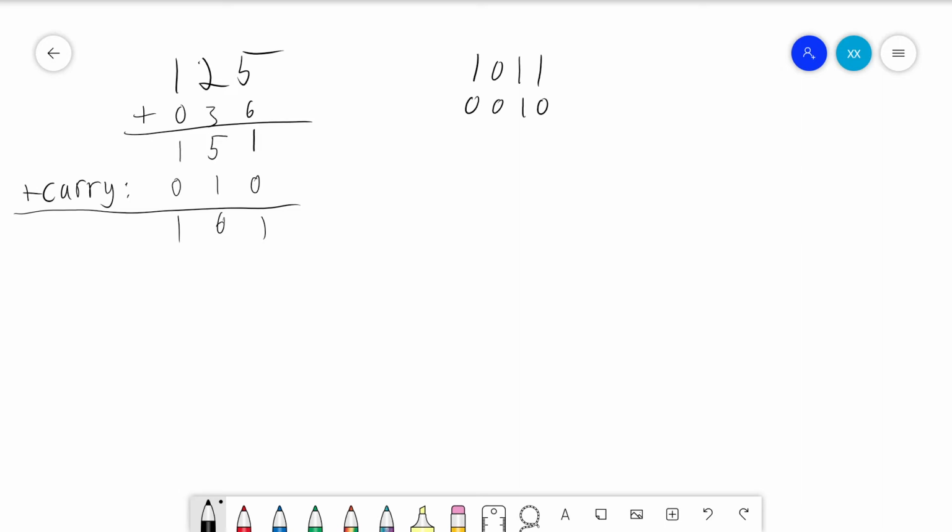Because remember, just as a quick refresher here, whereas in base 10, what this number right here, 125, really represents is 1 times 100 plus 2 times 10 plus 5 times 10 to the 0, or 5. What this number here represents is 1 times 8 plus 0 times 4 plus 1 times 2 plus 1 times 1, which is just 1. So that's how our binary representation works.